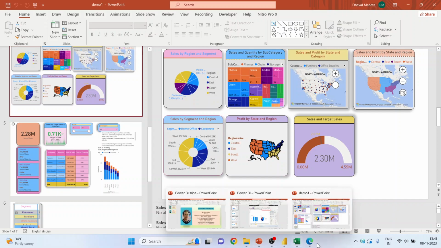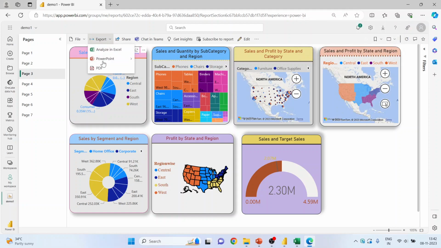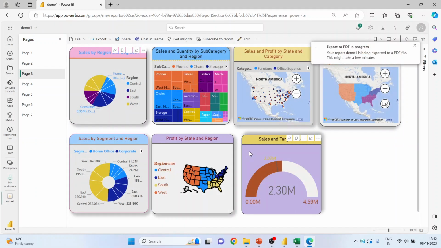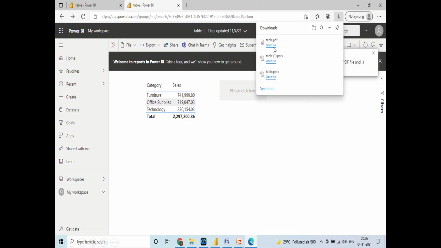Now again go back on the Power BI reports. The same thing you can export in the PDF file also. Export. So once your PDF file is ready, it will give me the message here. Just click on it and you will be able to see your PDF Power BI report.